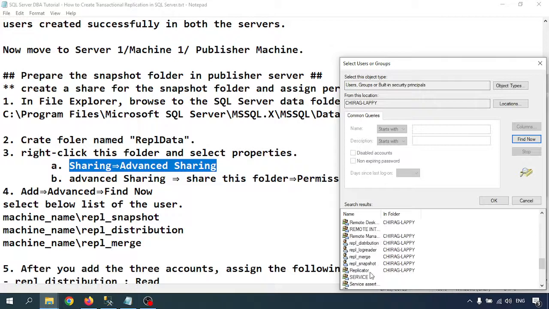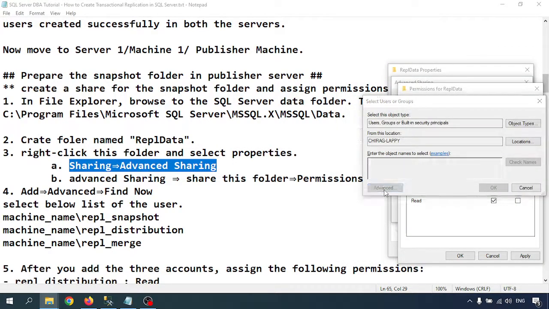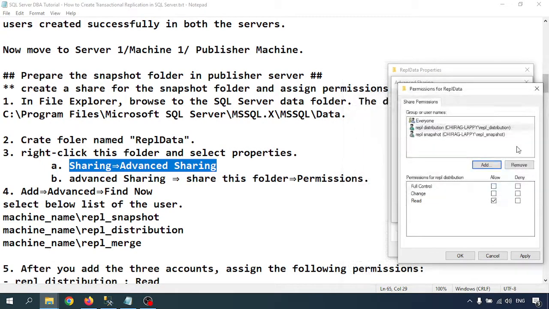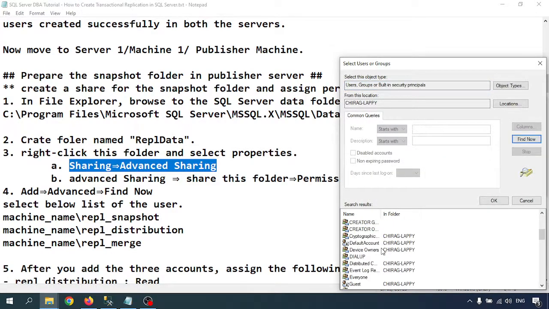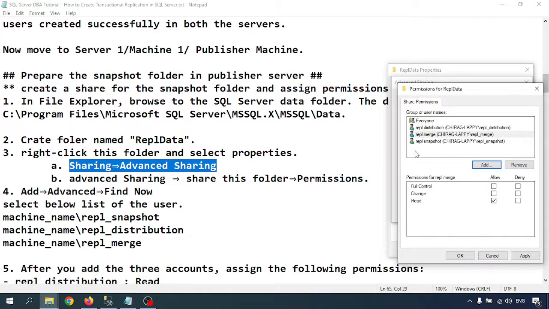Go down to the replication snapshot. Okay, snapshot is added. Go to Add, Advanced, Find, and the second one is the distribution. Select distribution, okay. Then the last one is the merge. Go to Find. So we added all three accounts.